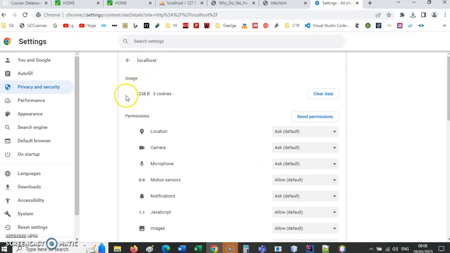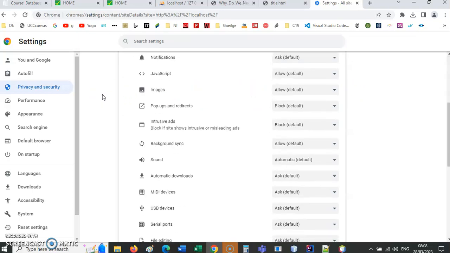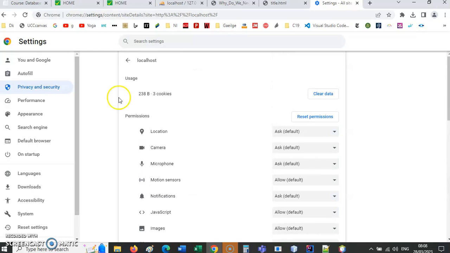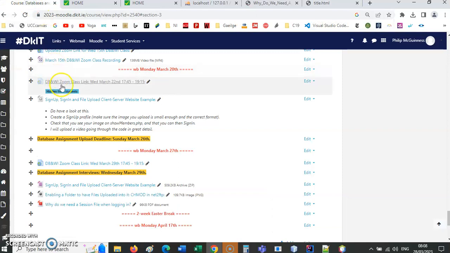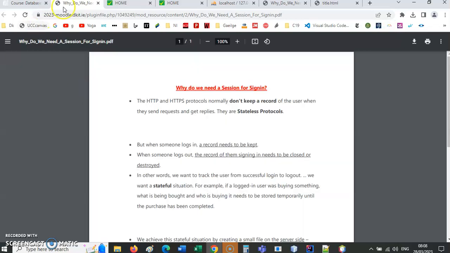Okay, now in the older versions of Chrome, you could actually see the cookies. You may be able to actually see the data on Firefox or Opera or other browsers. It doesn't seem to be available at the moment in Chrome. Okay, but in any case, the cookie file is a copy of this session file. Okay, so I've got a document here in Moodle. Why do you need a session file when logging in? Just to talk through that for a second. Whenever it decides to open. Okay, we'll come back to, oh, here we go.